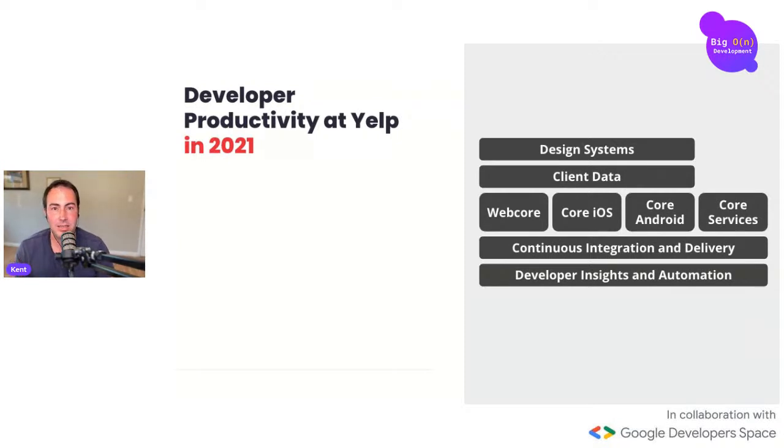So design systems is working with designers and also has full stack devs. It's a multi-platform team. They're developing our component libraries across the board that our feature developers are using. Client data, that's actually one of our newest teams, and they're working on the GraphQL API that we have. So when you're building a feature, where do you get the data from? Well, you can just hit this API.